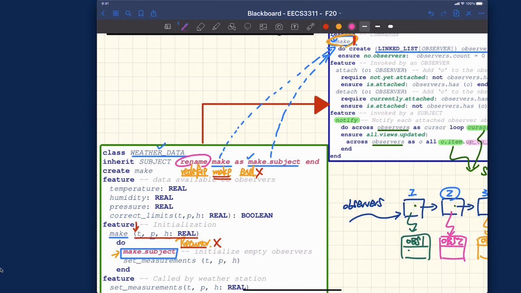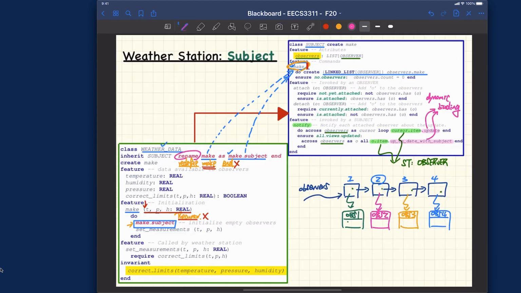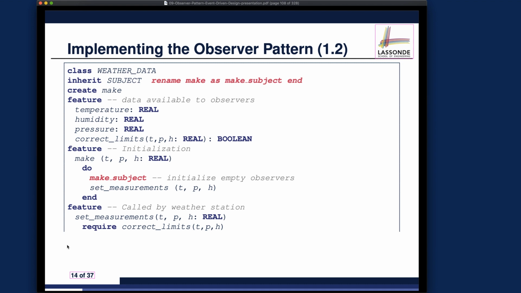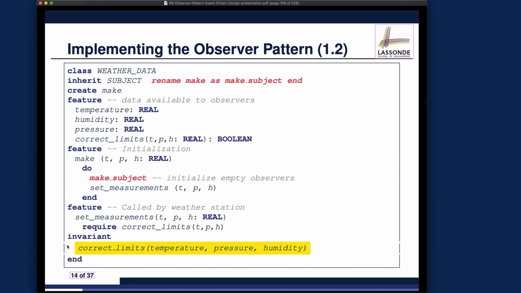Okay, so that's about the mixed subjects. Let's now go back to the slides. So the mixed subject here is just going to create an empty list of observers. And then we're going to set the measurements, which is just going to initialize the temperature, humidity, and also pressure. And then we got set measurements as well whenever we want to change. And then also we got the invariant over here. And the invariant over here is simply going to use the helper routine as we said before.